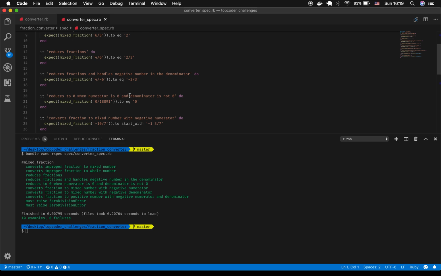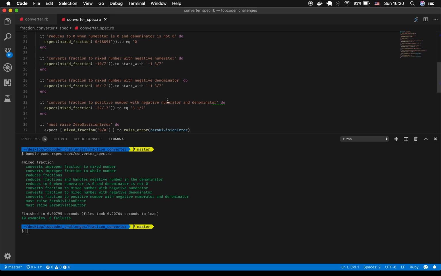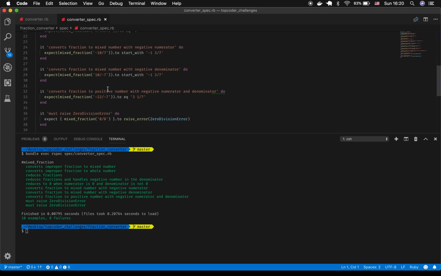Reduces to 0 when the numerator is 0 and the denominator is not 0. That's very, very important, because if the denominator is 0, you get a zero division error. Converts fraction to mixed number with negative numerator. Okay, so our negative numerator, and we get our negative mixed number. Converts fraction to a mixed number with negative denominator. Again, that tricky scenario with the negative denominator still gives us the correct mixed number.